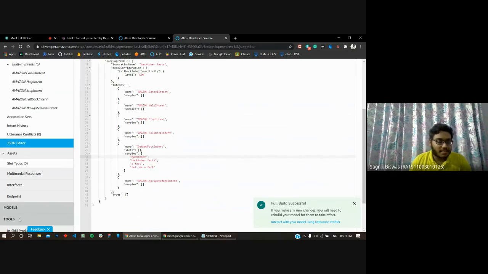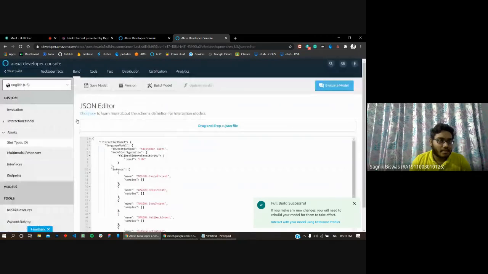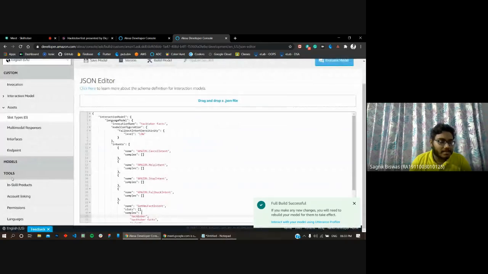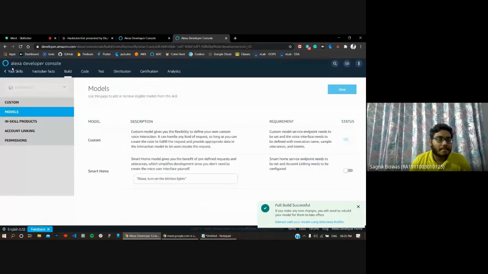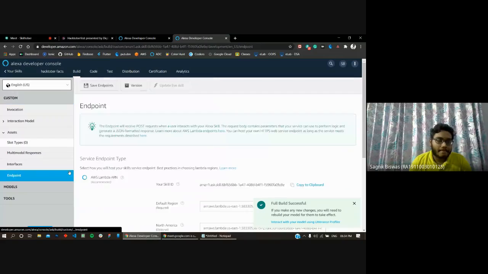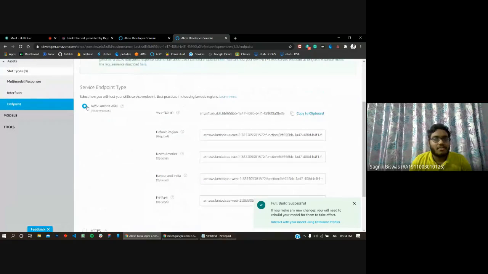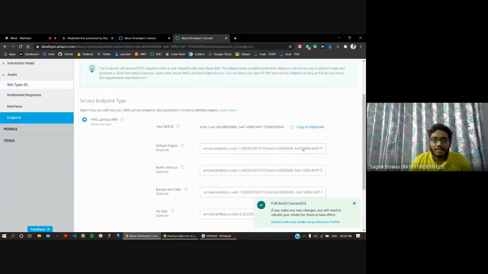Okay, so my full build was successful. You can connect it to here. I cannot find where it is. Yeah, here it is. So it's connected to an AWS ARN, but you can even use your own Lambda code. So you can replace the URLs here for that.